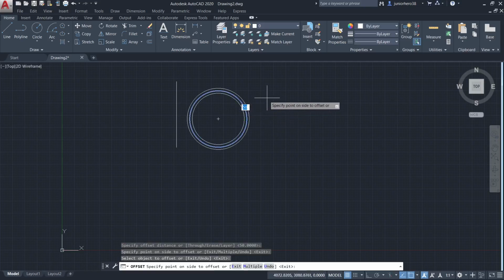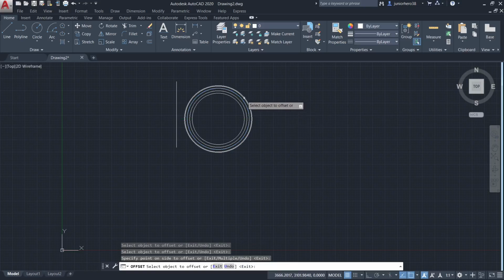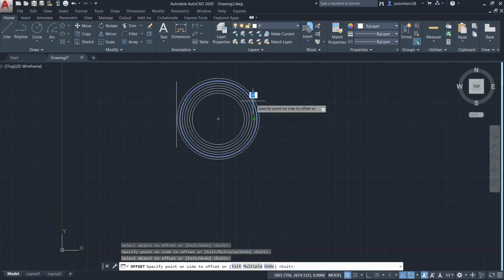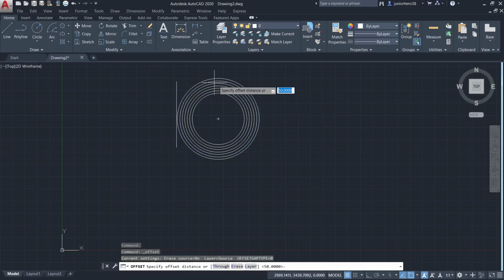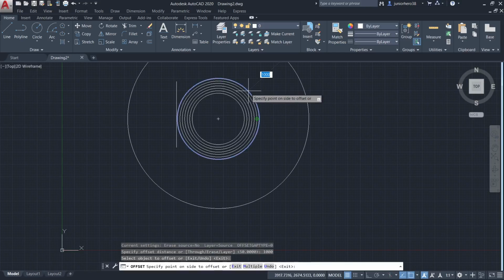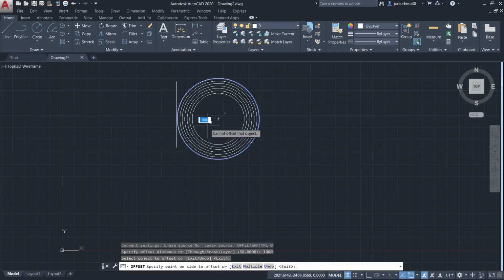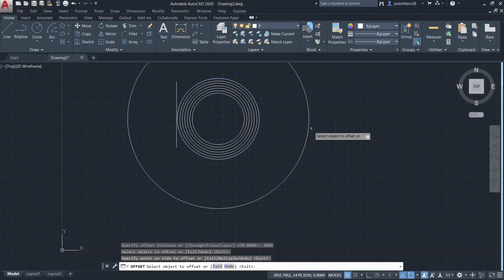Now, specify first distance or through. Offset distance. Say for example, I want 5 mm offset distance. Select object to offset. Say for example, this is my object I want to make the offset of. Now specify point on side to offset. I want say this side or this side. Okay. Again, I am selecting this thing. So this way I can do the offset of these lines.